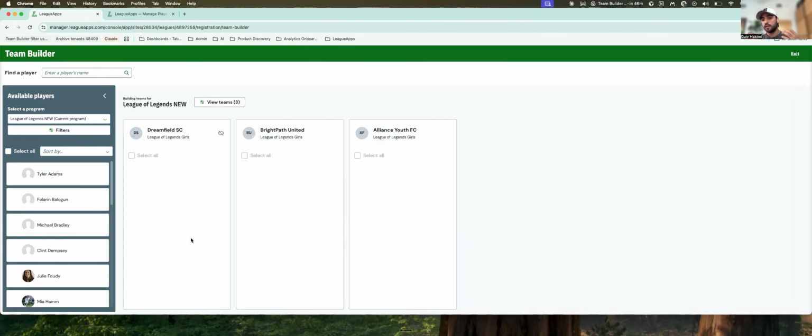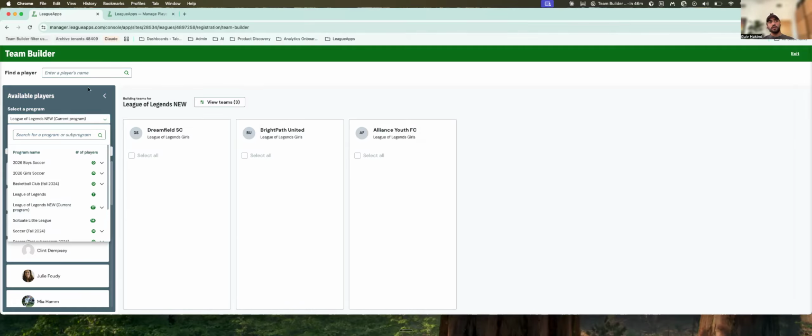So how do I select a different pool of players to build teams from? The way that you do that is through this drop down here. You can see right now the current program that I've launched the team builder from is the pool of players that's selected. In your case, this would be empty. But if I click this drop down, I see all the other programs that I can select. And I'm going to select one that would represent a tryout or a previous program.